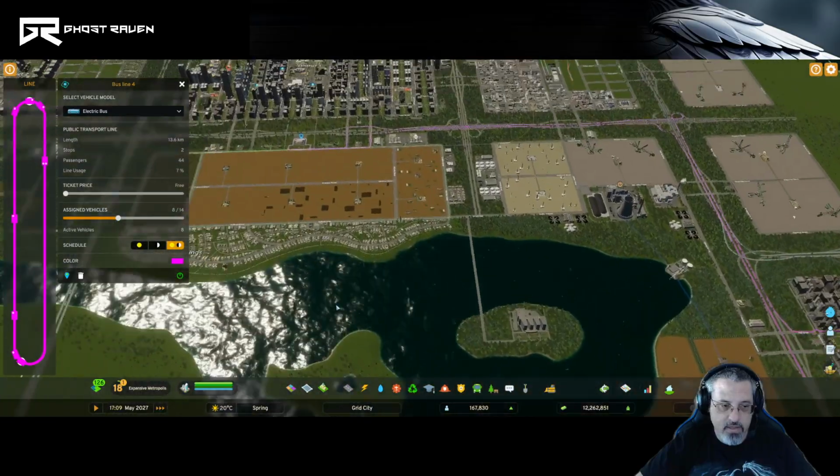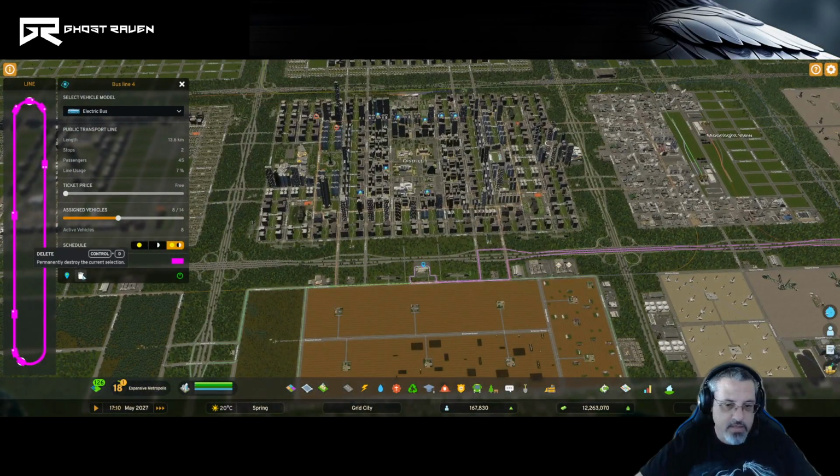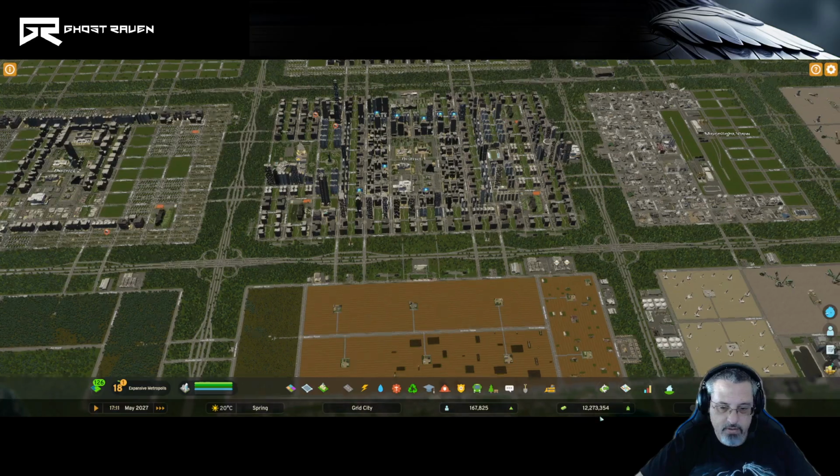It takes us out to the airport. It's a redundant line because we do have metro out there now, so I'm going to remove that line.